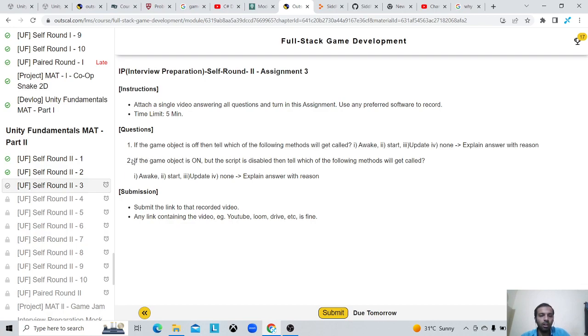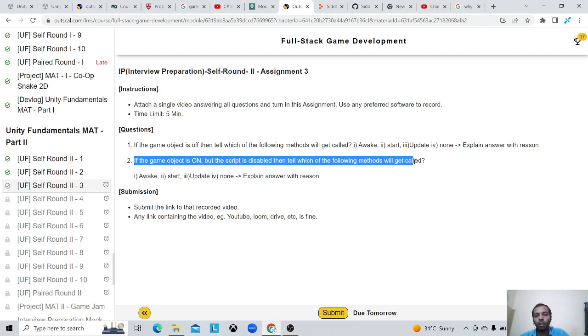Then the second question is, if the game object is on but the script is disabled, then tell which of the following methods will get called. Okay, so first awake, second start, third update and fourth option is none. Okay, so the answer to this question would be that only the awake method gets called, because as I said, awake is a method that gets called as soon as the object is instantiated in a scene. Okay, so in this case our object is on, so that is why it has been instantiated in a scene, so the awake method will get called.